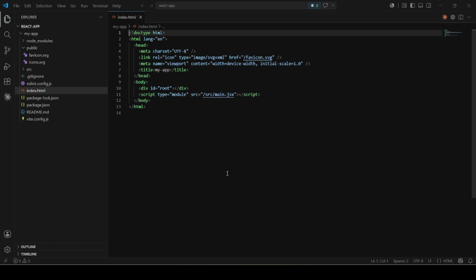So index.html is the starting point, and this is the very first file the browser loads. If you open it, you will see that it is almost empty. There is just one div element with the id root and a script tag which loads the main.jsx file. So let's see what's inside the main.jsx file.